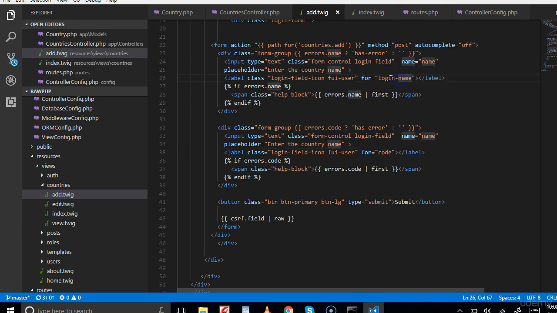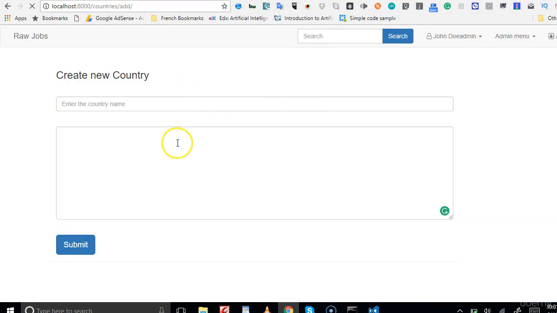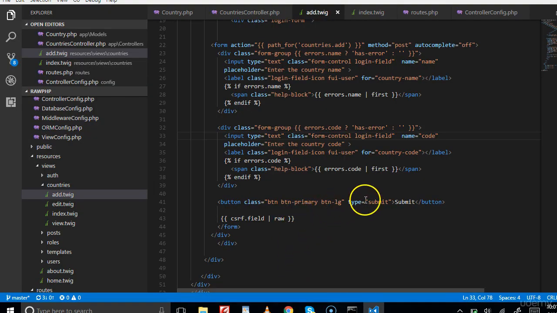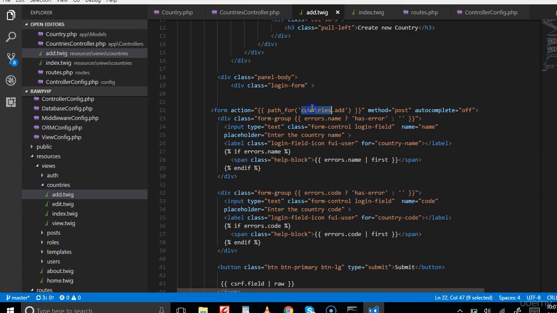Alright, this should be like country name or something. This is not really important, but it's just for the CSS. So we have this, enter your country code. Okay, and the name should be code. So this pretty much sorts the two forms for us, which means if we come back and refresh, instead of this text area, we'll see two forms like this, as you can see, country name and country code. Very good. And they both submit to this.